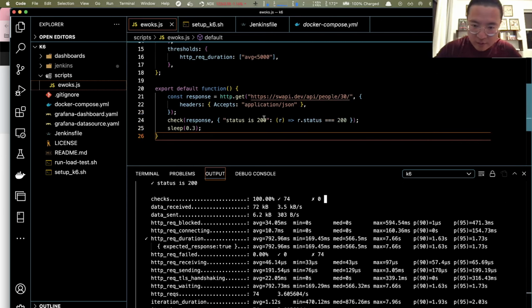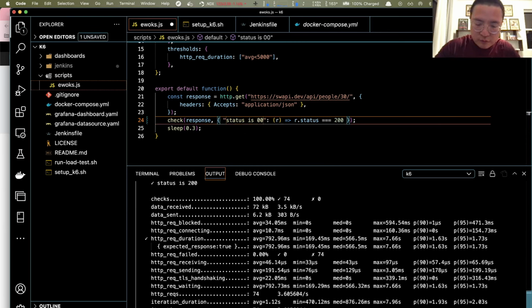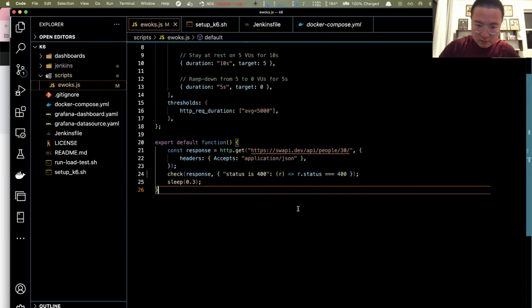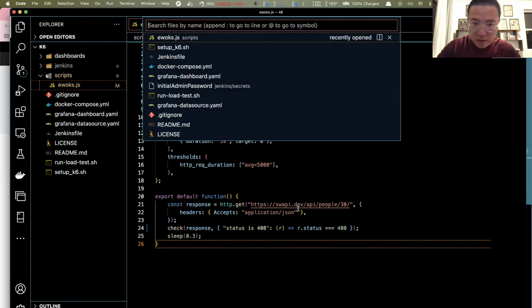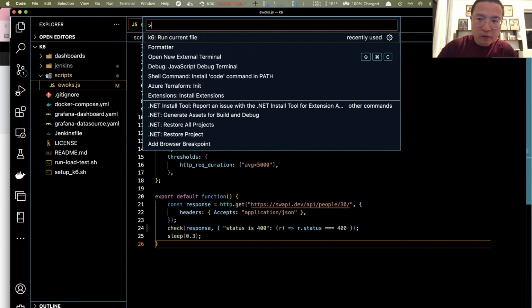So let me manually fail this job by, let's say, setting the status equals to 400 instead of 200. In that case, let's see. Let me rerun the script by opening up the command palette and issuing run k6. All right, hit enter.